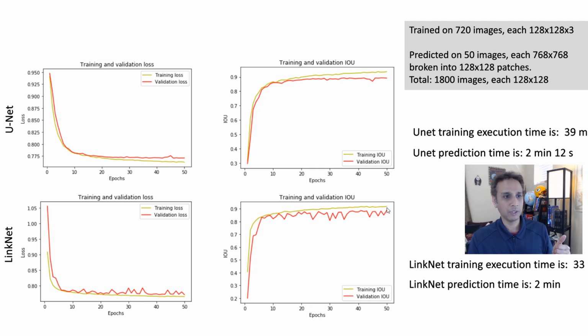Both are approaching about 90% IOU right there. Not much of a difference. And trained on 720 images, 128 by 128 by 3. And then we predicted on 50 images, each 768 by 768. When you break them down into patches of 128 by 128, that means we have about 1800 images. Now, final summary: Unet training execution time 39 minutes and LinkNet 33 minutes. Unet prediction time 2 minutes 12 seconds and LinkNet 2 minutes, 1 minute 59 seconds or so. So about 12 seconds difference for 1800 images. For all practical purposes, I think both are very similar.